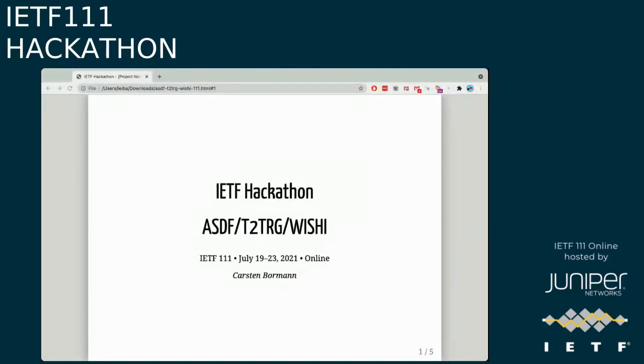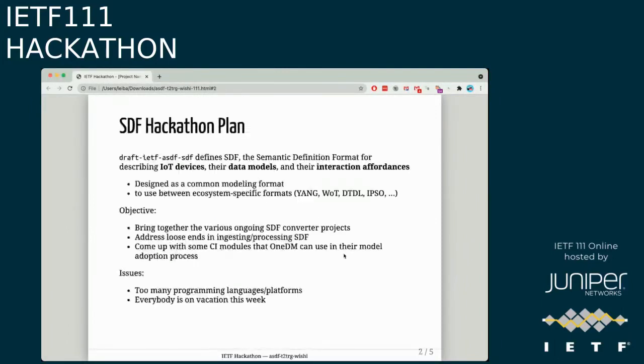And the objective for this week was to bring together the people working on the various converters. And of course, all these converters have a set of common or similar components that have to do with ingesting and processing and generating SDF. So it's useful for people to talk to each other.